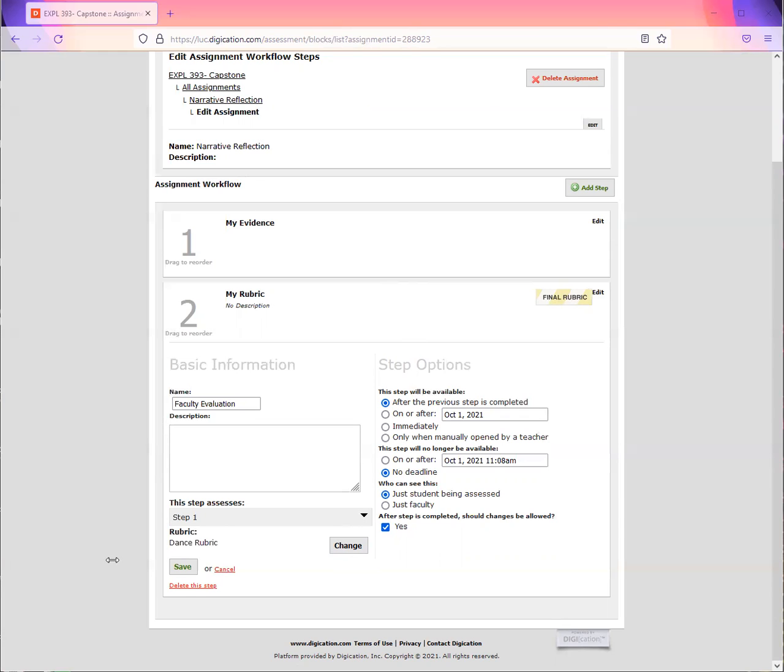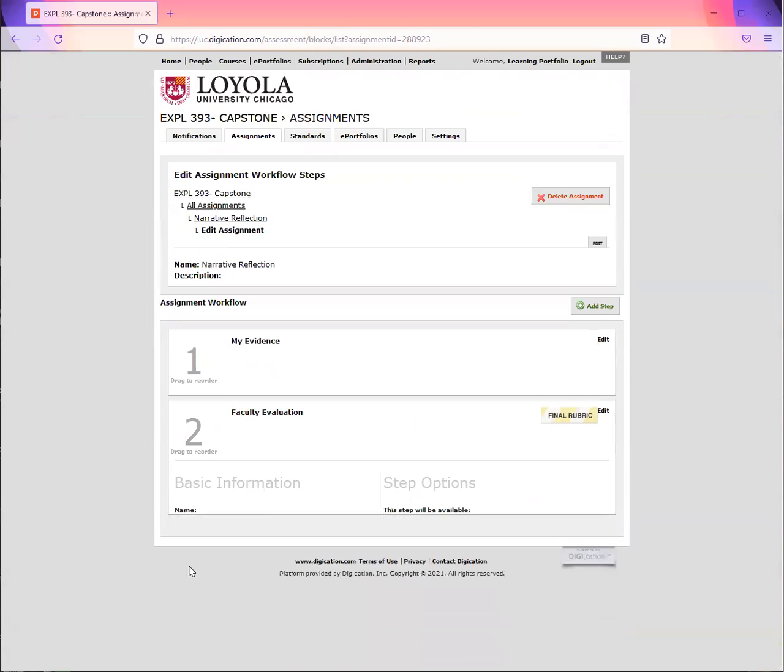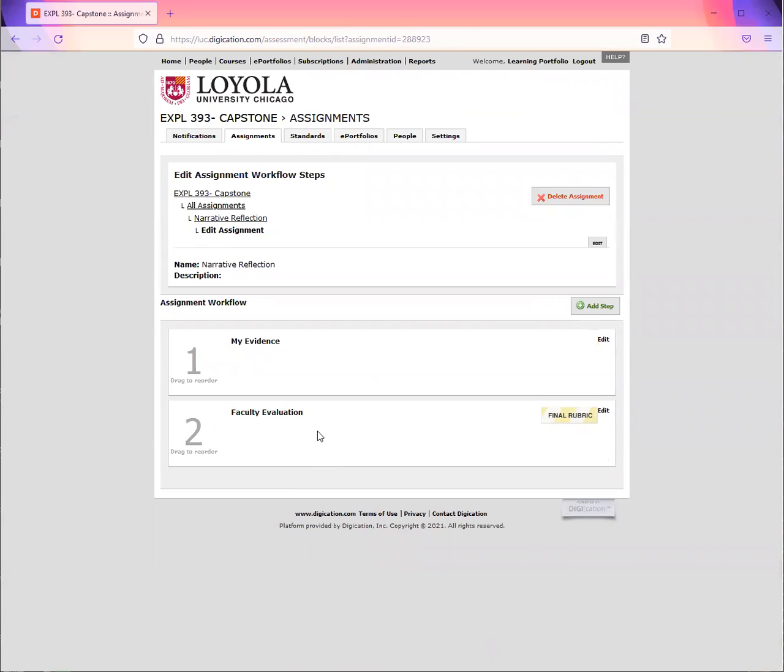For additional steps on how to create rubrics within the system, there is an additional video at the Learning Portfolio Program site under Digication tutorials. So feel free to go and check that out. Otherwise, for this step, you just click Save, and your faculty evaluation is ready with the attached rubric.